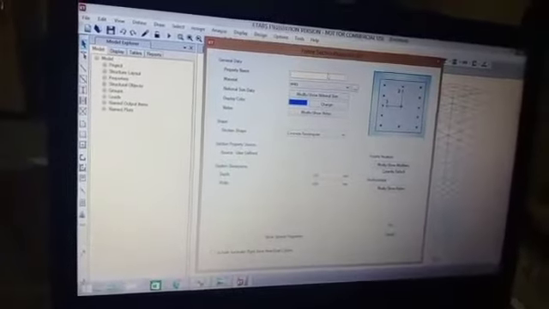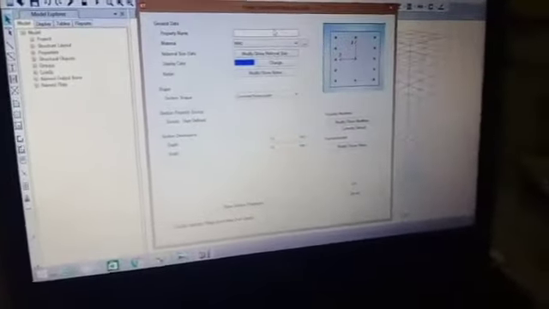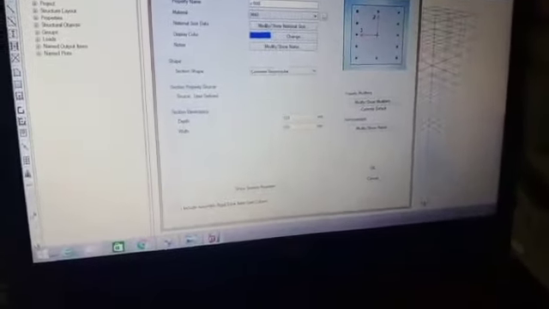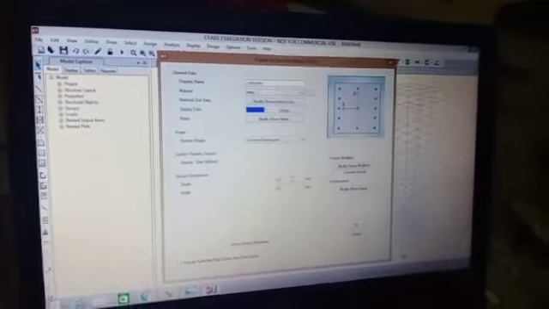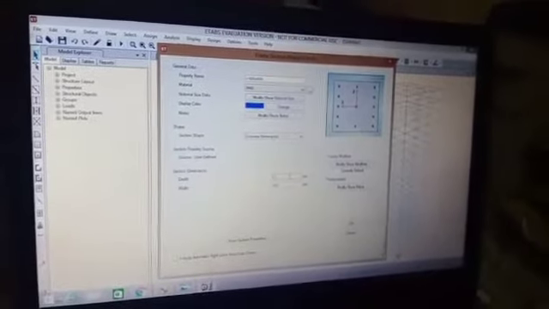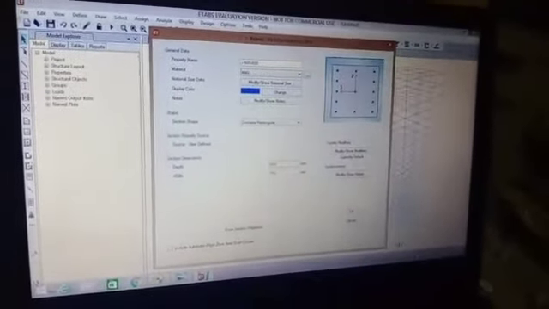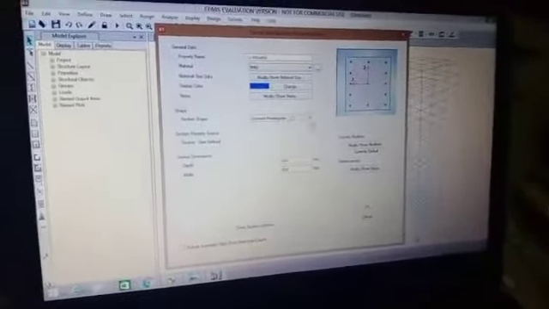and this time column 600 by 600, M40 grade, change the dimensions to 600 by 600, and click on OK.